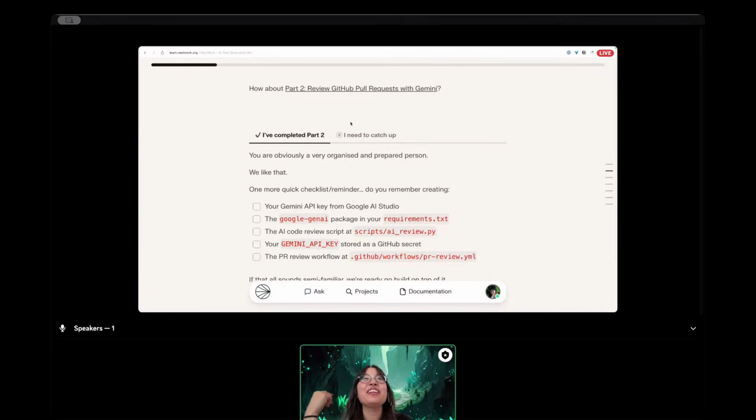No, I'm joking. So one more quick checklist reminder. Do you remember creating your Gemini API key from Google AI Studio? Yes. I would show it, but I feel like I will get told off right after this stream if I showed that key to you guys. But you can definitely find that key in Google AI Studio if you've created it.